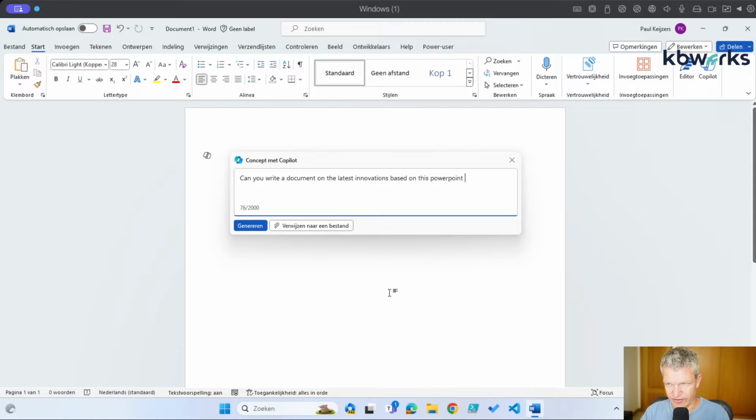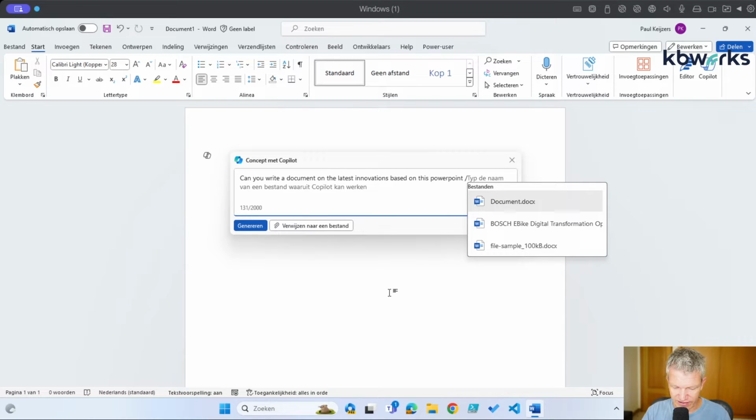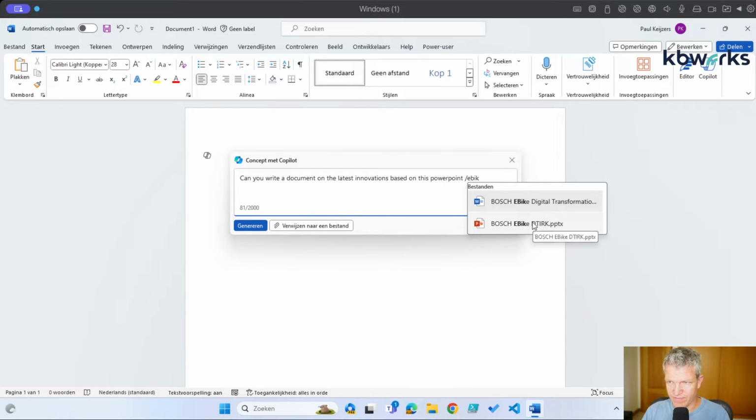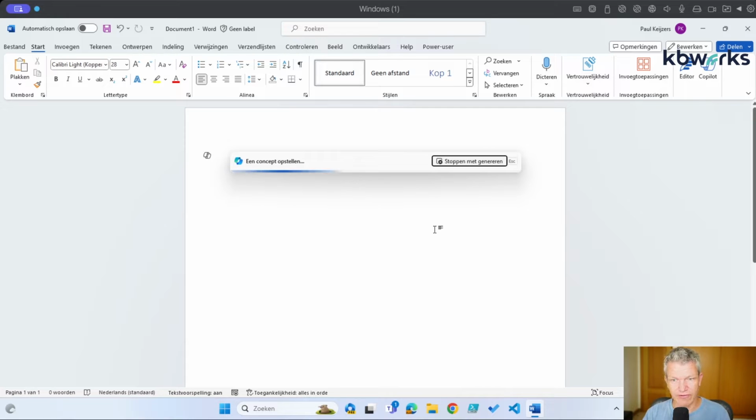So what I also can do is just type a / and then I can search for e-bike and it will come back with the PowerPoint, which I knew, of course, that's in there. I'm gonna click e-bike, I'm gonna generate again, and now it will generate the document based on the PowerPoint. I don't know if there's any innovative stuff in there, so that's a new one. But let's see what it's coming back with.